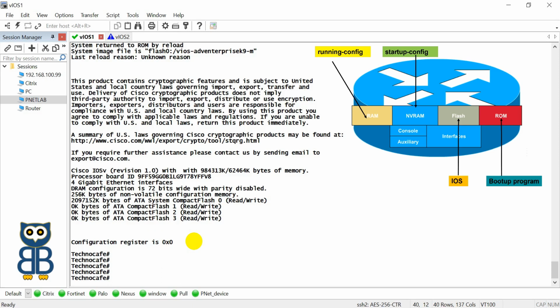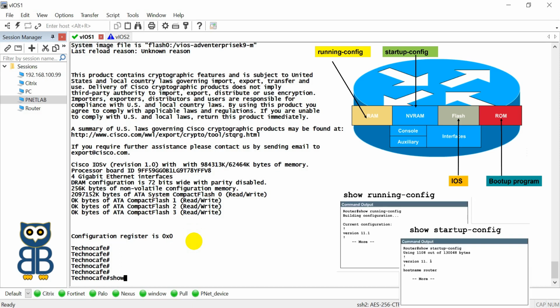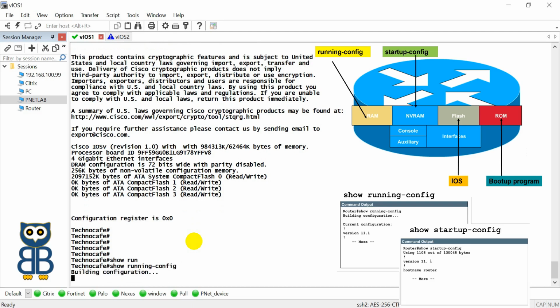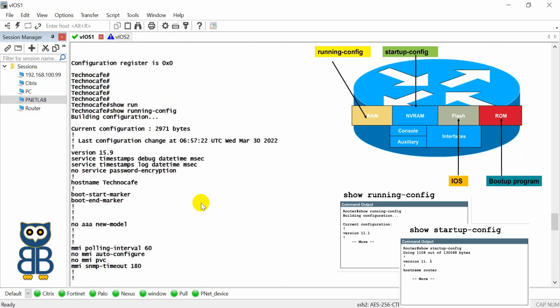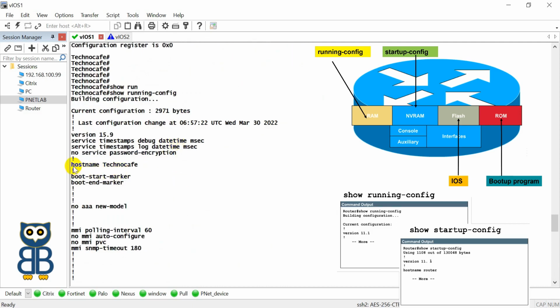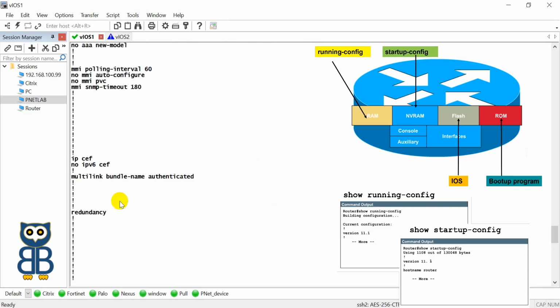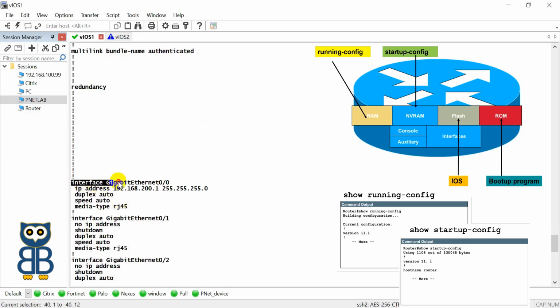So let's see how we can check the running configuration. The command is show running-config. As soon as you execute the command, it fetches the information from the RAM. Let's scroll it up. Okay, so here we can see the command we applied, hostname TechnoCafe. Then we can see the interface Gigabit Ethernet 0/0 and the IP address assigned on that interface.